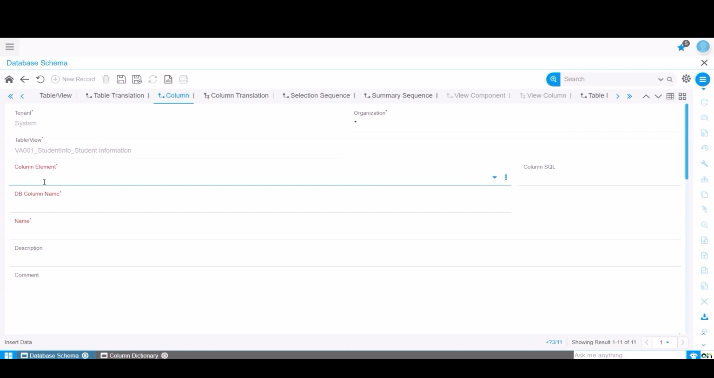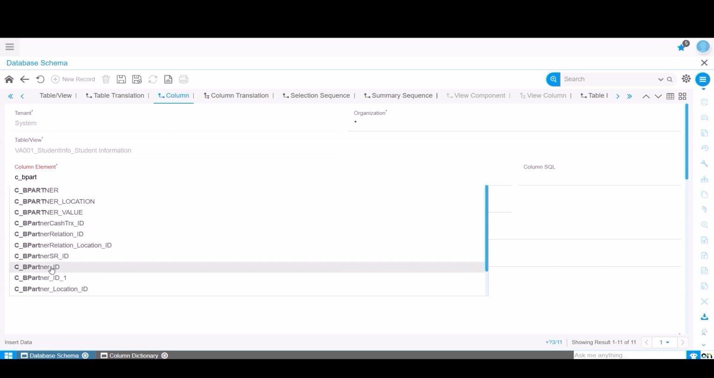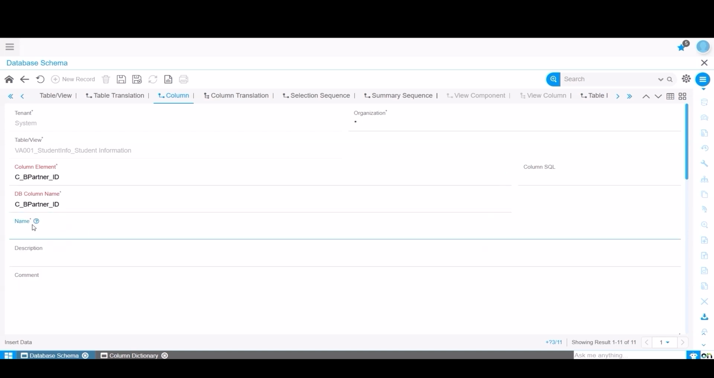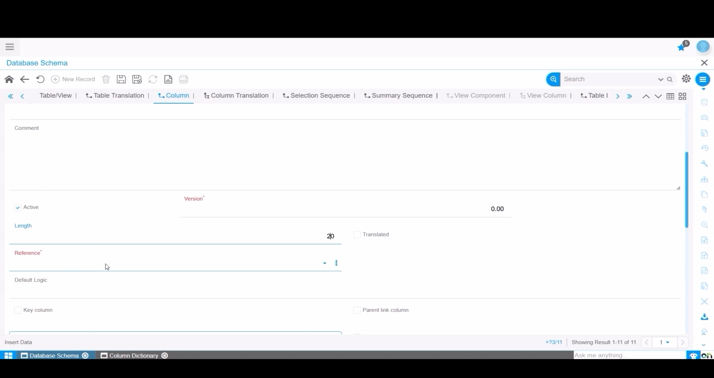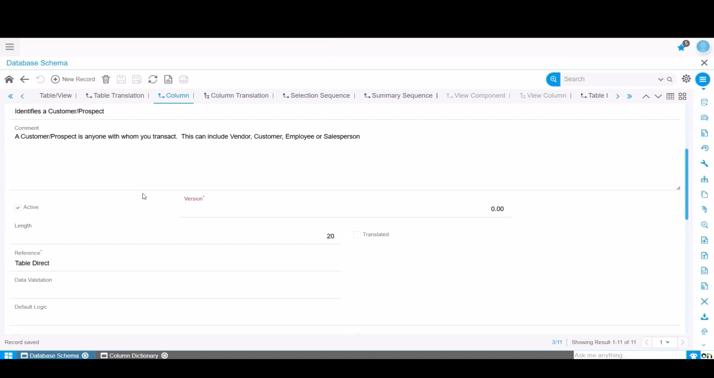For example, if we want to take a reference from the CB partner table, then we will use the key column of this table, which is CB partner ID. Select this one. Now you should enter the name. If you enter any random characters in the name field, the system will automatically correct it. After that, set the length as 20 and the reference as table direct. Then, save it. Now, the column in the CB partner table that has the identifier checkbox ticked, that column's value will be shown in our new column as a drop-down list.